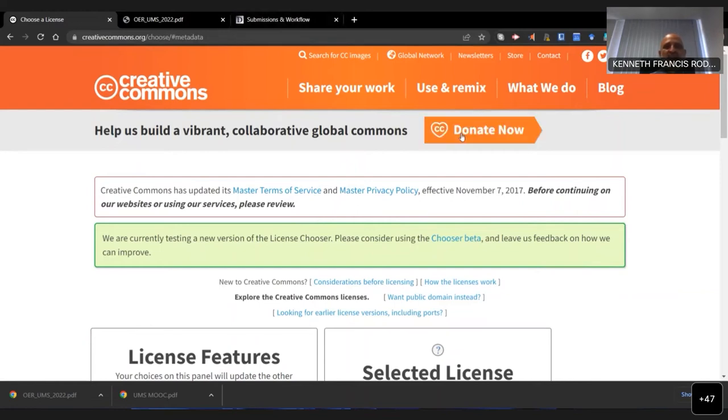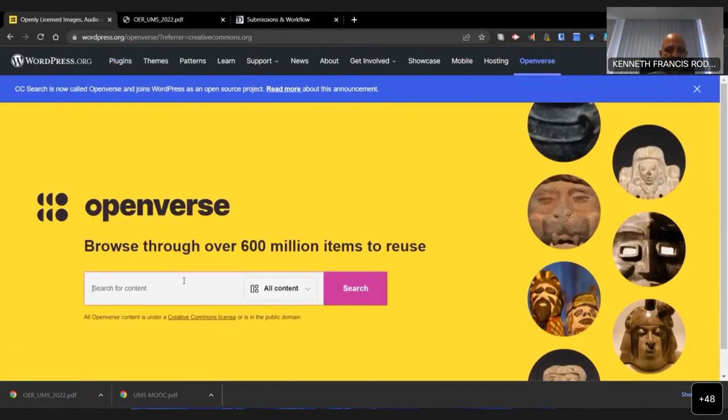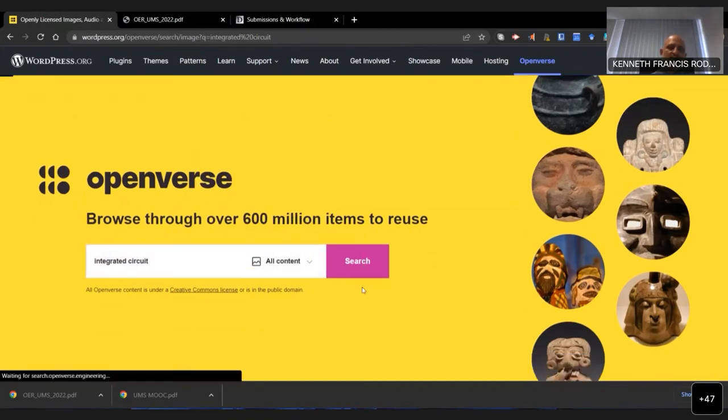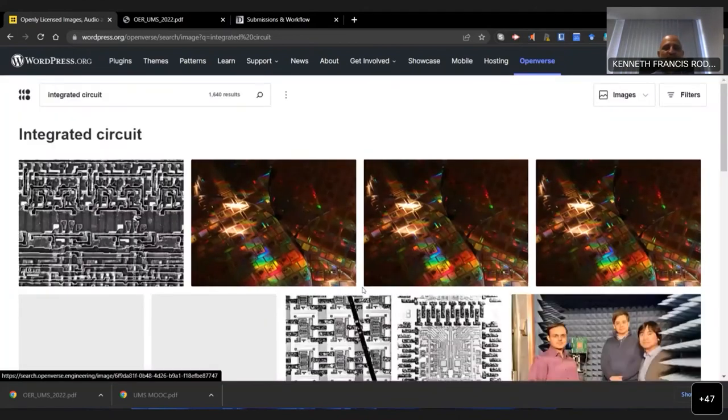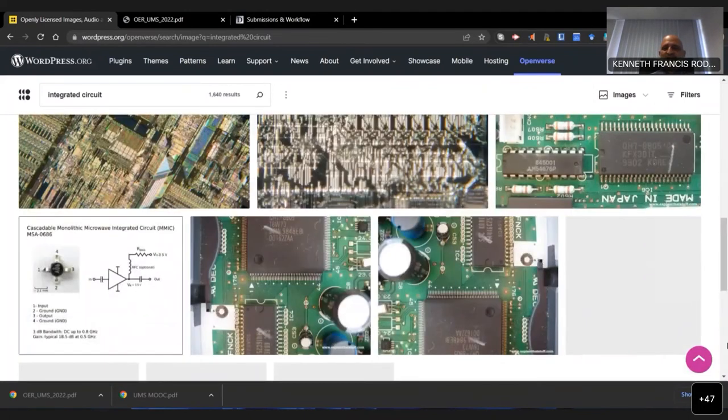Now, if you look through this, there'll be tons of work which you can find over here. There are image files. For example, I'll search for CC images. If you are looking for content, I'll just put IC, integrated circuit, just as an example, and I look for images. So you're searching integrated circuit image. There are lots of images here of integrated circuits. You're doing electronics, you'll know what this is.